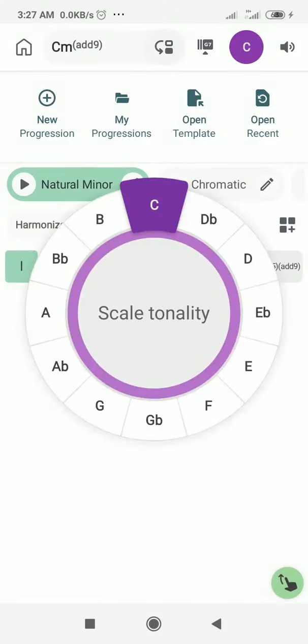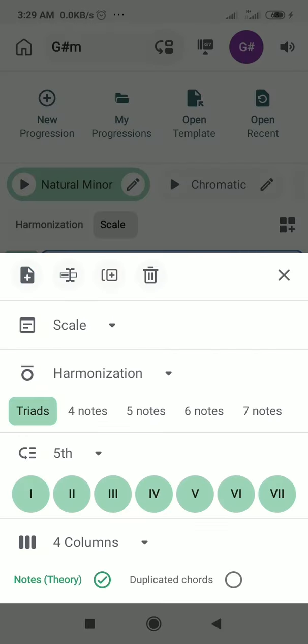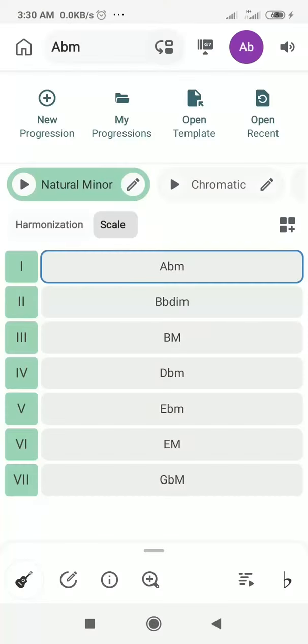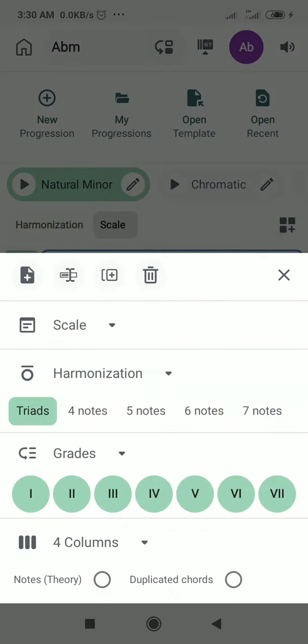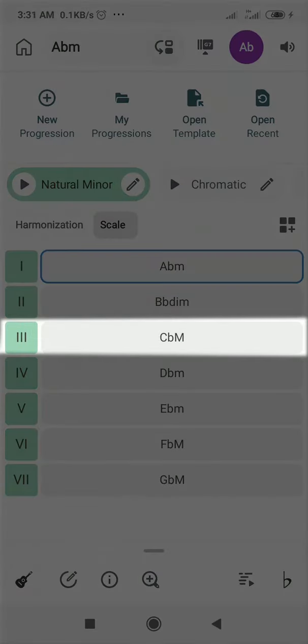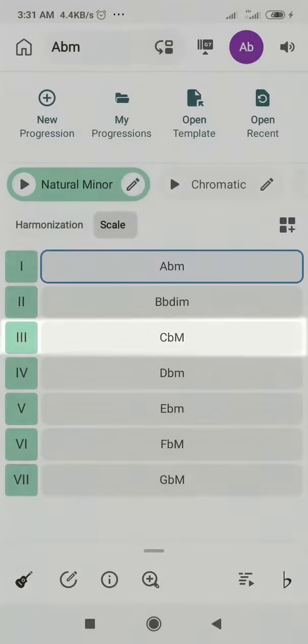For example, let's change the key of the scale to a flat. Activate all the degrees, and set the chords to show as the harmonization option, and we will only see the triads. Let's order the degrees consecutively, and make sure that the Notes Theory option is deactivated. The third degree of the scale is B major. If we activate the Notes Theory option, now we see that it changed to C flat major, which by staff theory is the correct name according to the intervals of the scale.